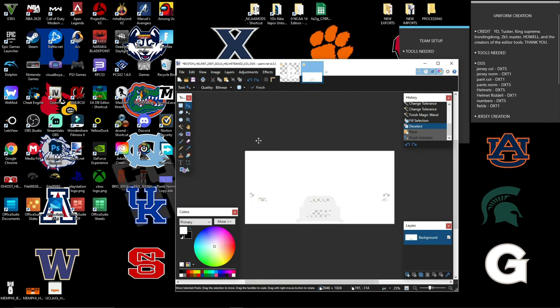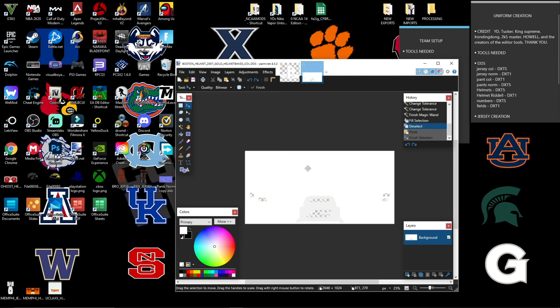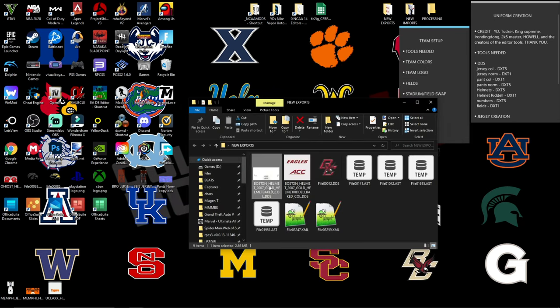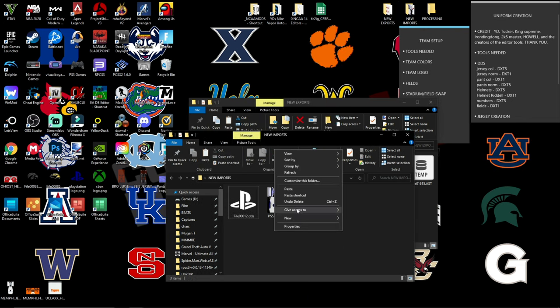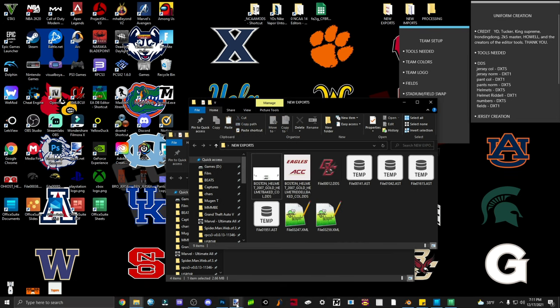And so the helmet is now white and we need to save it. It's already a DXT5, so I'm just gonna hit the save button and yep, DXT5. Boom. Okay. So I'm just gonna minimize it. Don't exit out. As you can see, it's here now. I'm just gonna make a copy of it, put it in the imports. Paste.